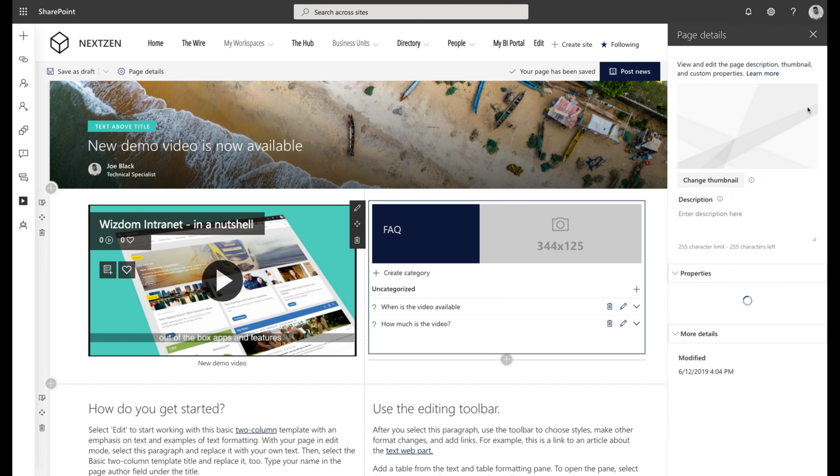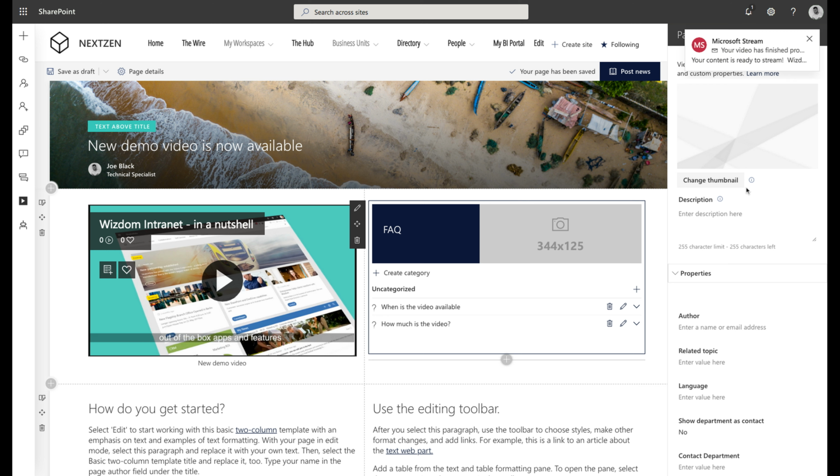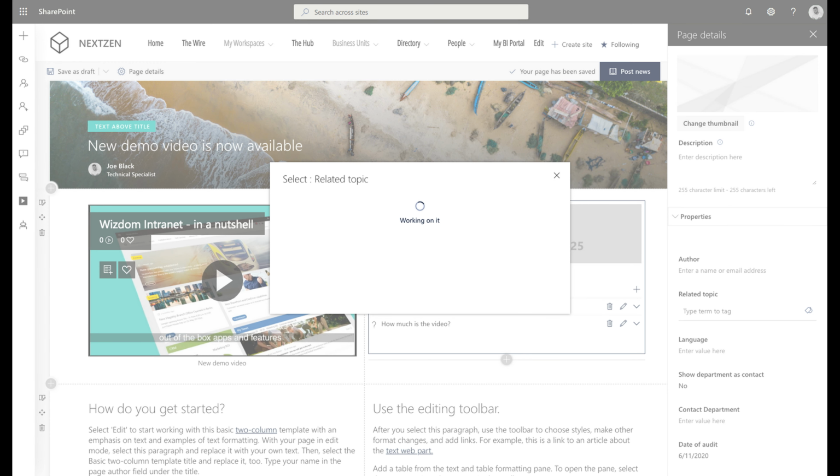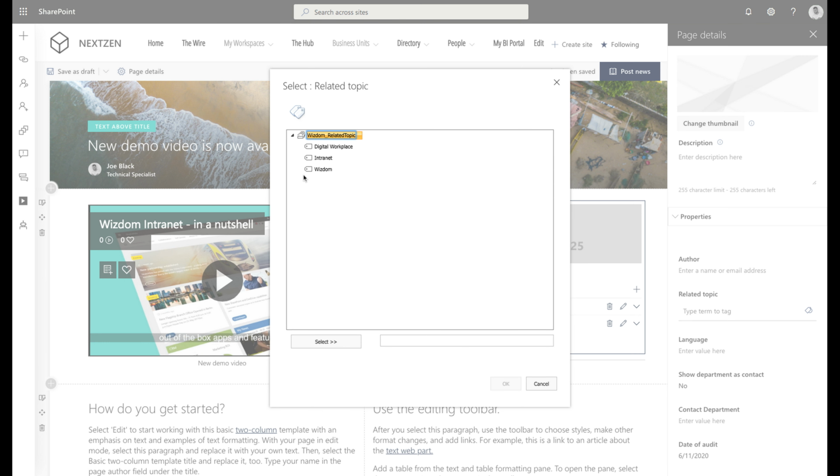So this brings up a whole lot of other properties that I can change on my post. So I can add a thumbnail here, so that's what would appear on the carousel at the top. I can also change other things, so I can change the author. I can add tags here as well, and to do that I just click that little button there, and it actually goes into our term store, which is our tag library where we've got existing tags. So I'm going to select intranet. In fact, let's just select Wizdom and then just add that as a tag.